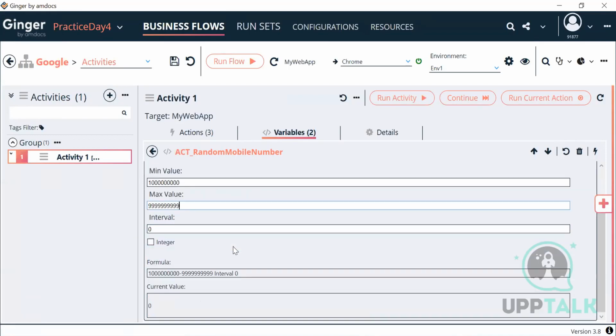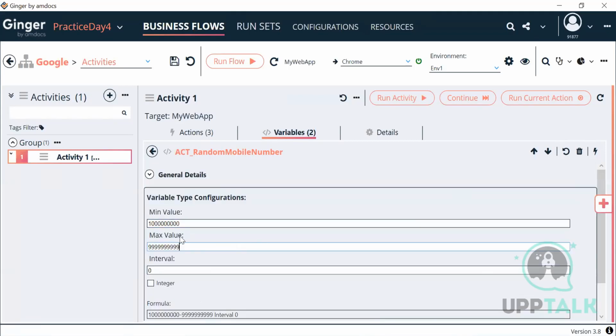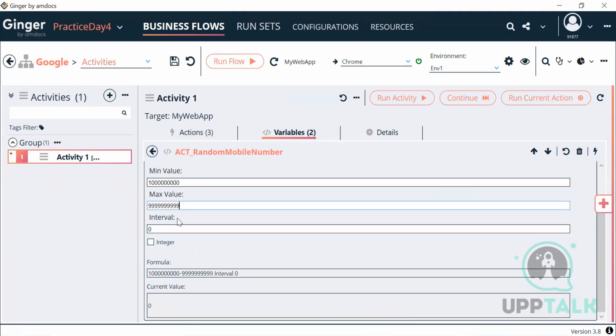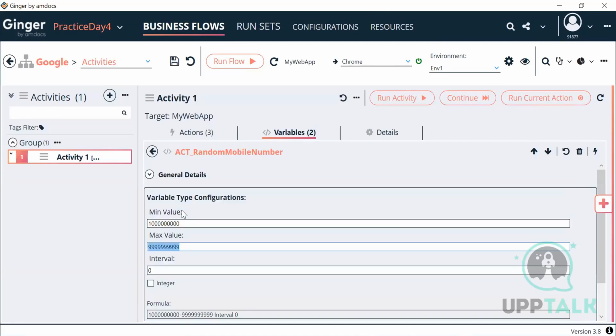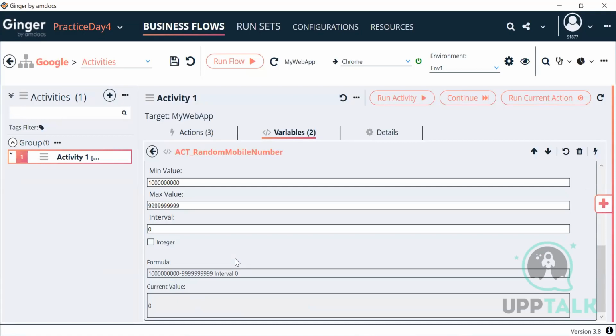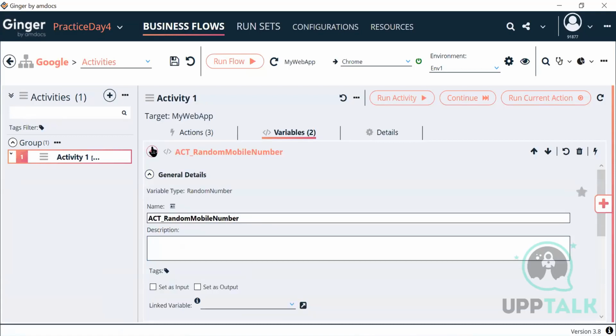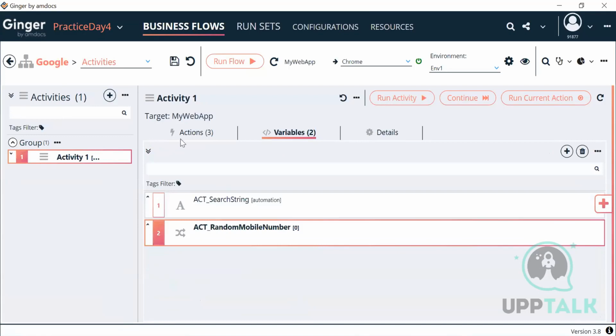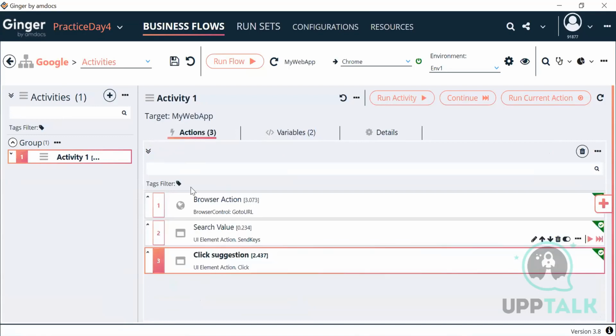Any number in between this range, I want to get any random number between this range. So here I give the minimum value and the maximum value, whatever you want. It should be something like this if you want to generate a random number of 10 digits. Clear? So if you have added this and you want to use it in your activity, then you need to go to.